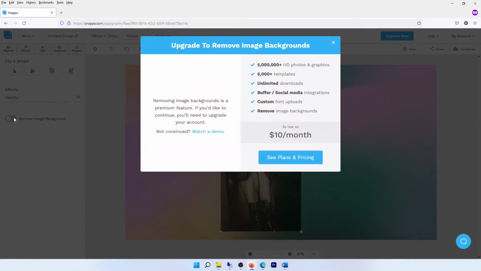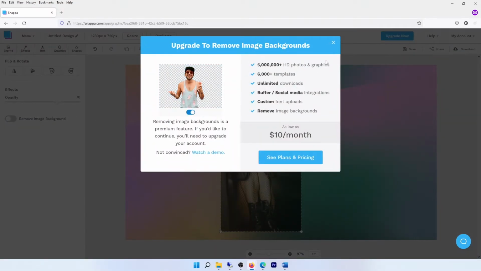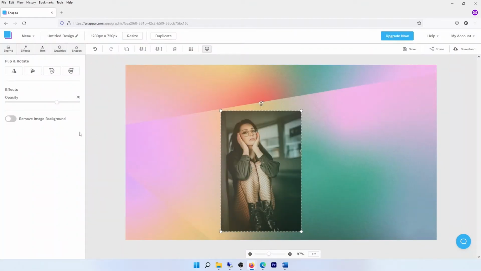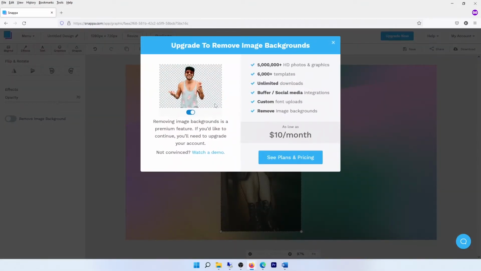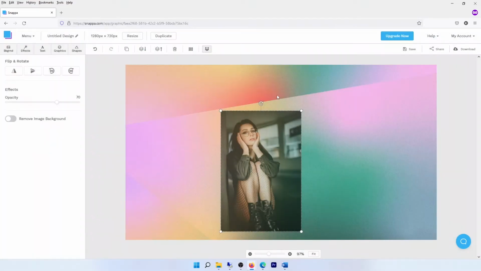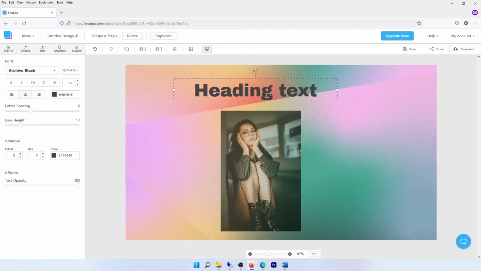But the disadvantage of this is that to remove the image background, you need to go for the paid version. You can see that I'm not allowed to do that, so you need to go for the paid version. But I can insert a text here, and I can just put Calvin Johnson to this.